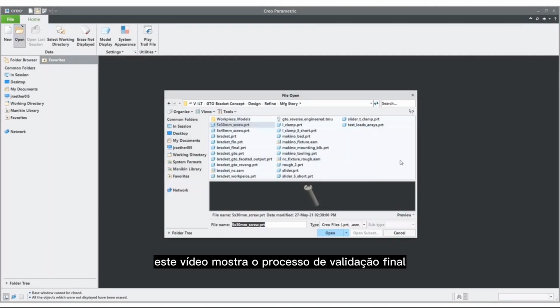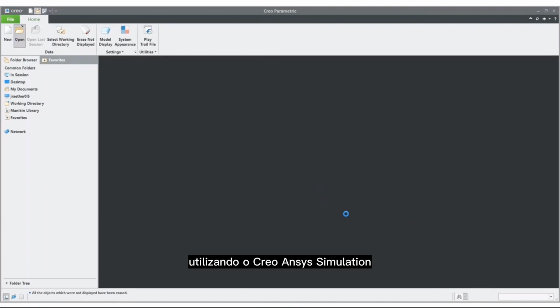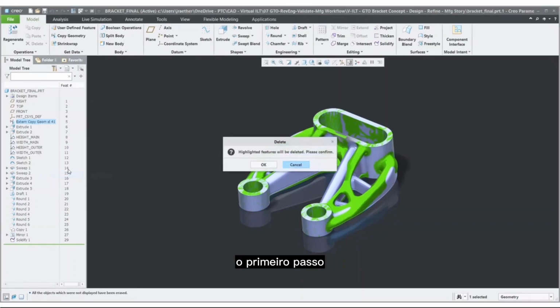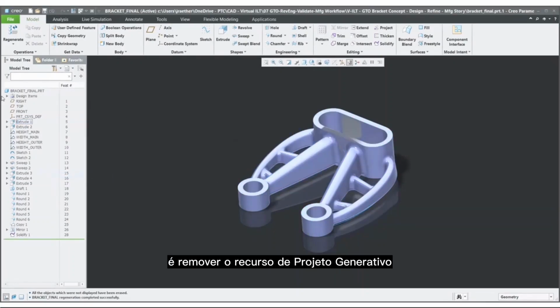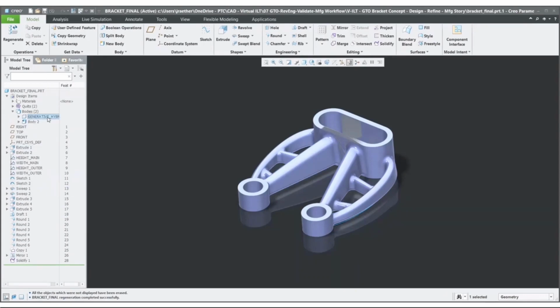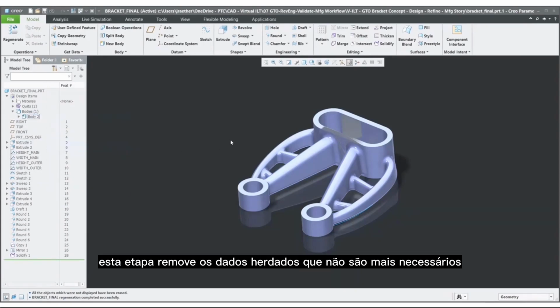This video shows the final validation process using Creo ANSYS simulation to perform high-fidelity analysis on the final geometry. The first step is to remove the generative design feature and delete the empty body. This step removes legacy data that is no longer needed.